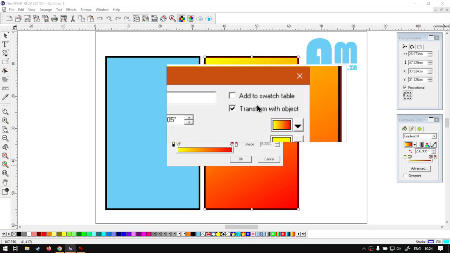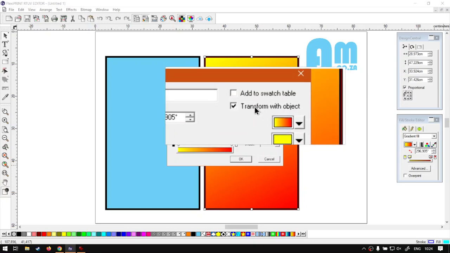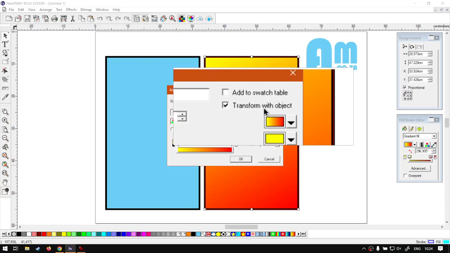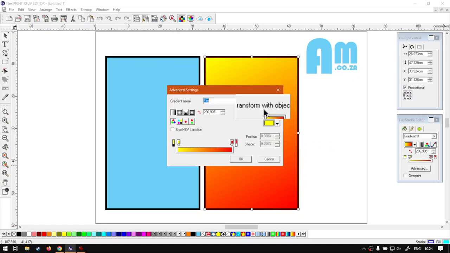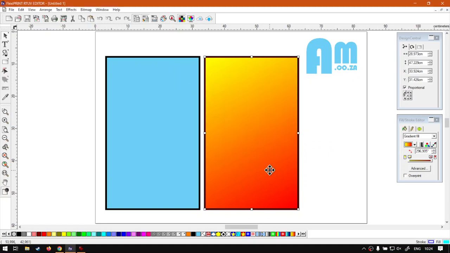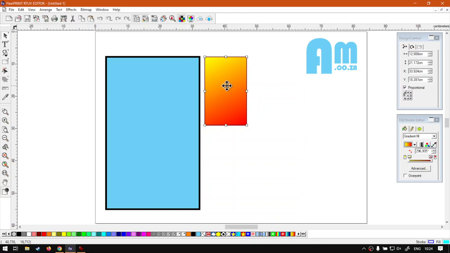Now same as with the pattern, if we go to advanced, we also have this one, transform with object. I'm not going to run through it, but I'll just quickly recap again. With this selected, if I scale the cube, okay, so I've got it selected. If we scale this cube, then the gradient will stay with that and adjust and scale with it. So let's make a duplicate of this one.